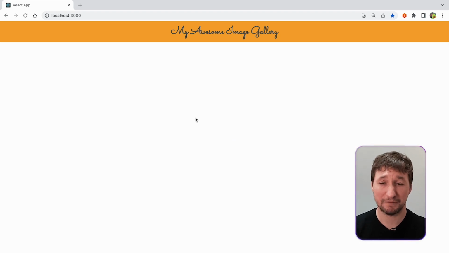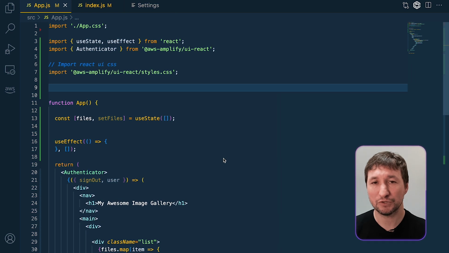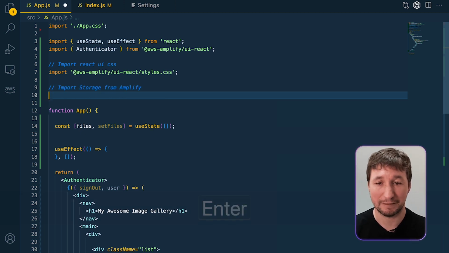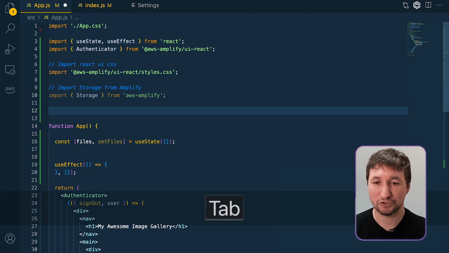So right now there is nothing, but the goal is that I want to see my images here, and I also want to be able to do things like upload new images, for example. So let's see how we can do that. I'm going to use Amplify to connect to my storage. So I want to import that first. So let's write a comment to say import storage from Amplify, tapping enter, and that sounds good to me.